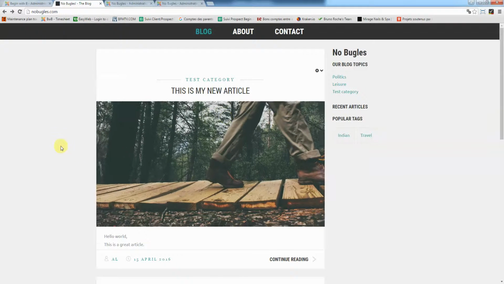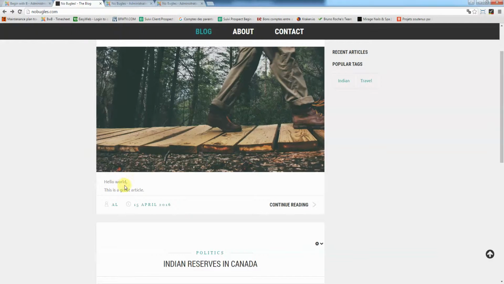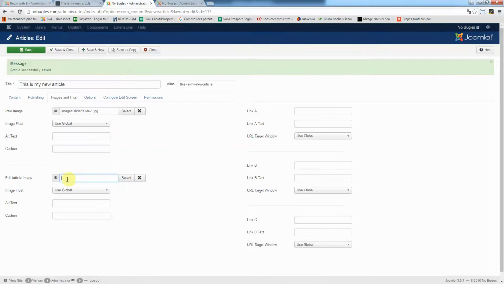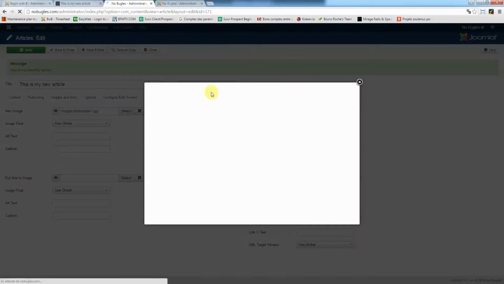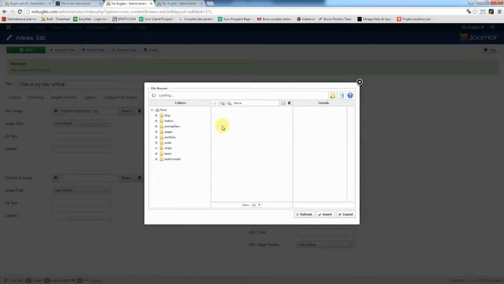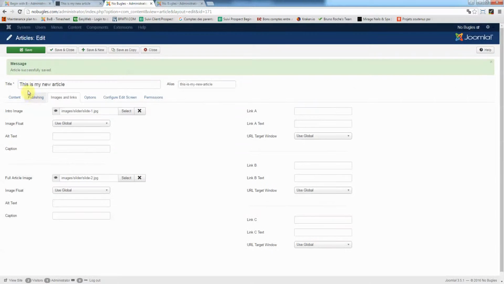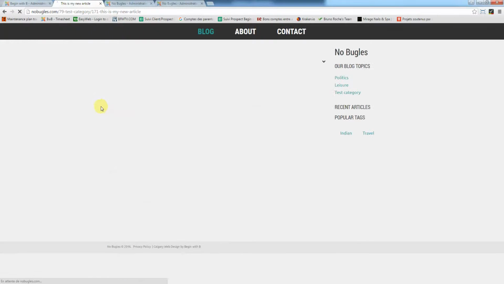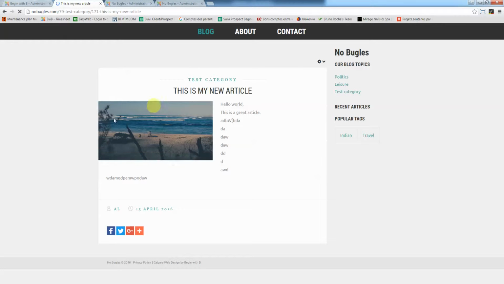I refresh my page and my image shows up here, with the text below. If I click on continue reading, I don't have any images. That's because this field here is blank. If I want to put another image, I can put another one, for example this one, insert, or I can put the same one, and if I refresh, there you go. This image is showing up right here.